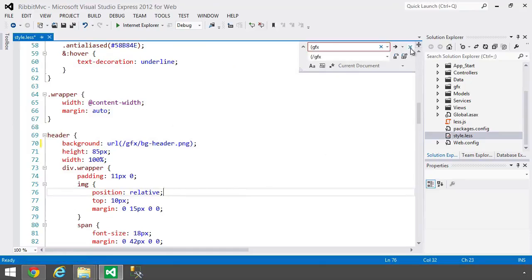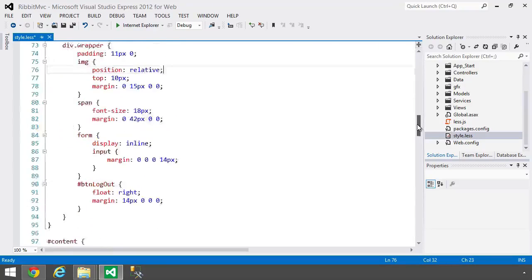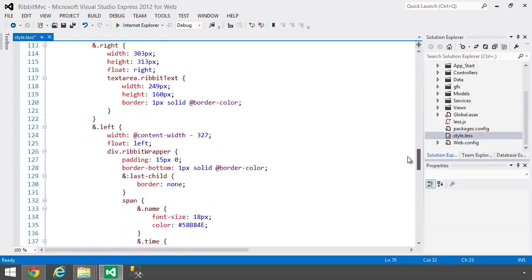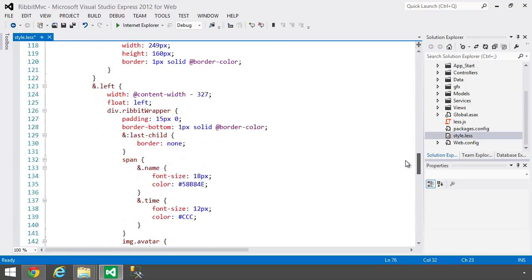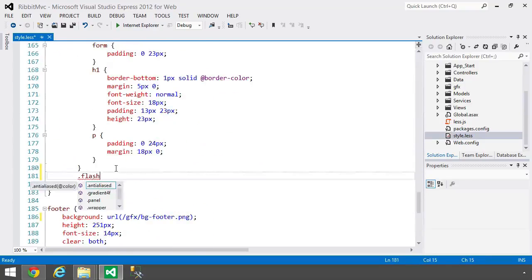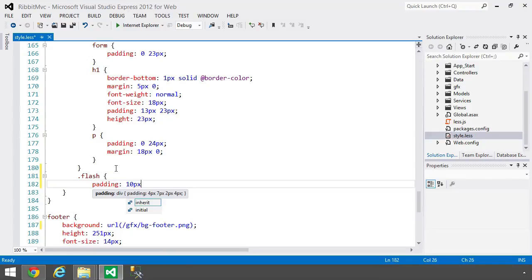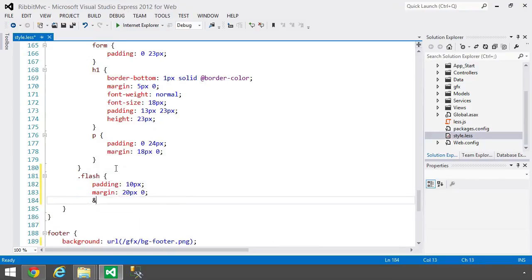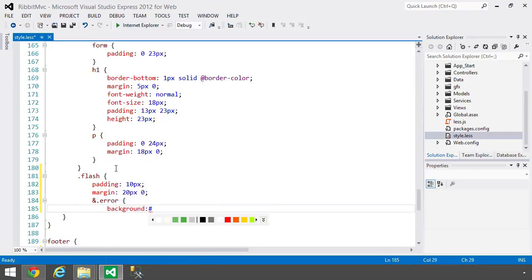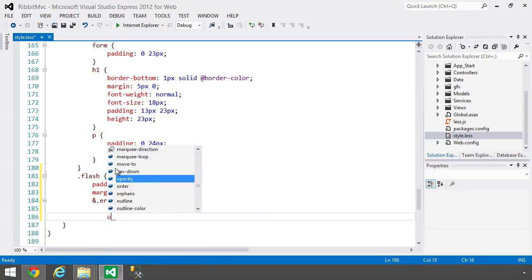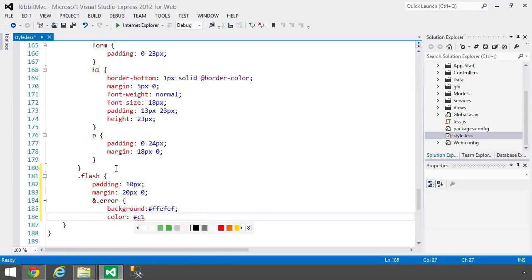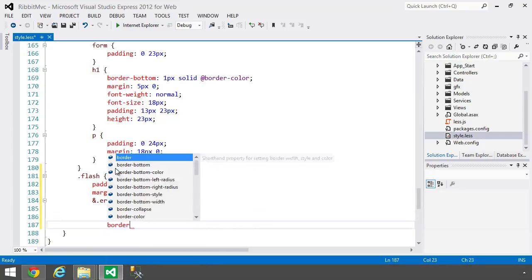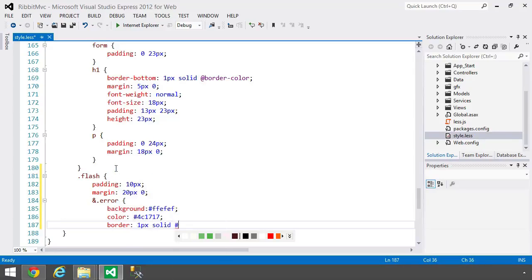We will need to display some error messages, or messages in general, to the user, so we need to add some classes for those messages. We'll start with the class of Flash. It'll have a padding of 10 pixels and a margin of 20 pixels and 0. There will be 3 different types of Flash messages. We'll have one that's going to be called error, which will have a background of FFEFEF. The foreground color will be 4C1717. And then we'll have a 1 pixel border with the same color as our foreground.